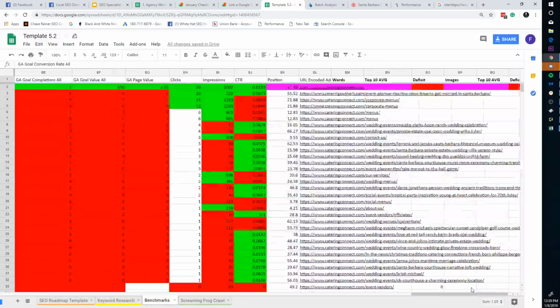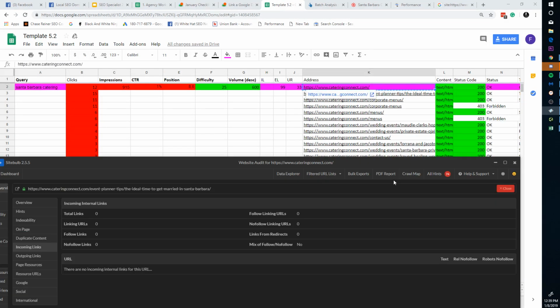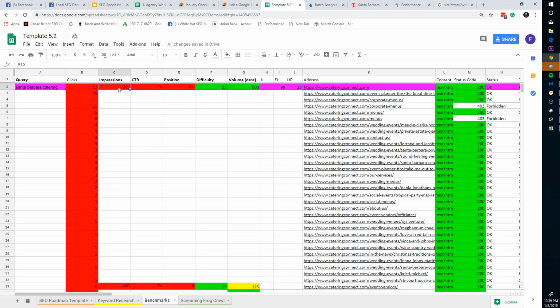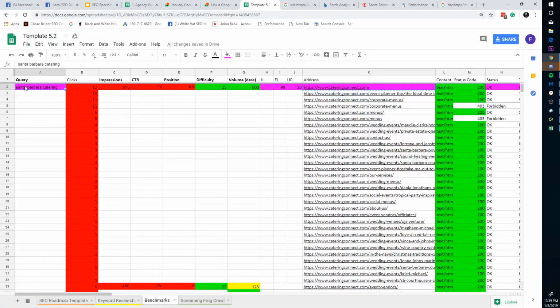So the biggest things that we're seeing so far, guys, and this isn't without looking at the hints from Sitebulb, is the homepage needs to do click-through rate optimization. How do we do click-through rate optimization? Well, first of all, let's look at the homepage. See how it's showing up. We have our main keywords here, Santa Barbara Catering.